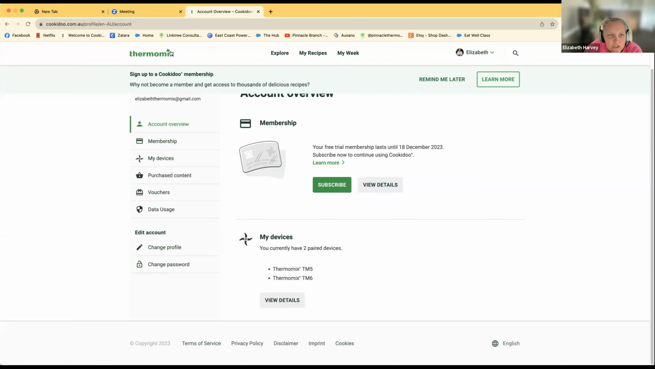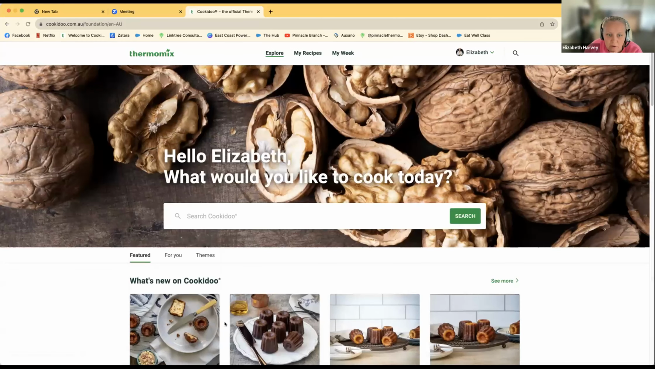All right, so let's press this Thermomix button to take us back to the first page, remember I said this always takes us back. Welcome, Anne-Marie. Let me know in the chat if you have any questions. Even if something pops into your mind along the way, put it in the chat and I'll make sure I come back to that.